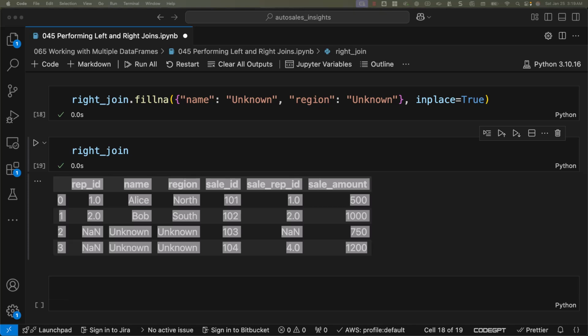That being said, in the next lecture, we'll cover outer joins. Outer joins in Pandas means full outer joins. When it comes to the outer joins, we'll see all rows from both tables. See you there.